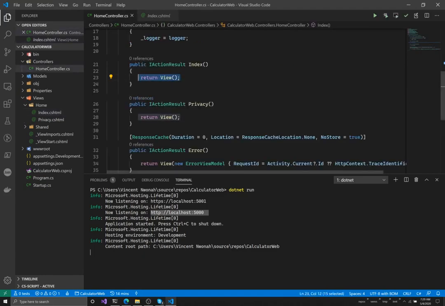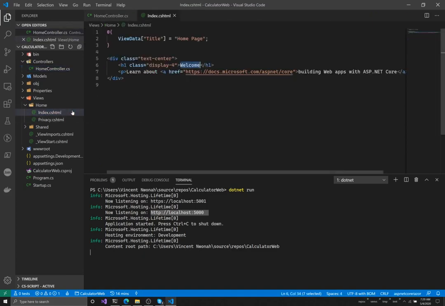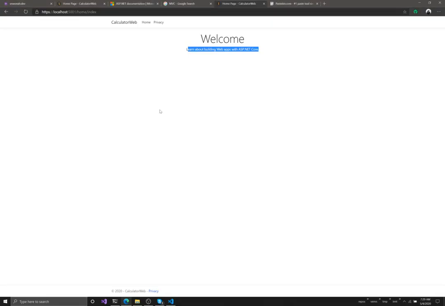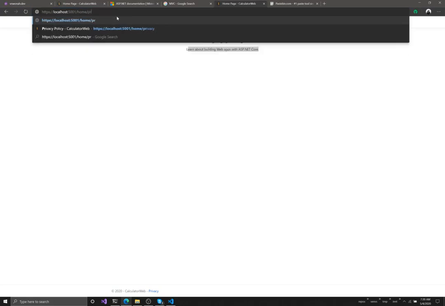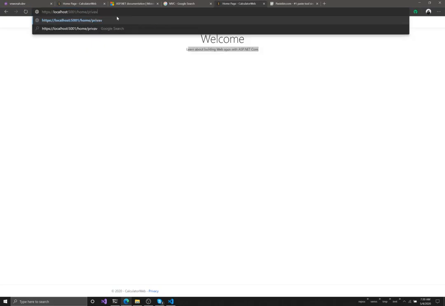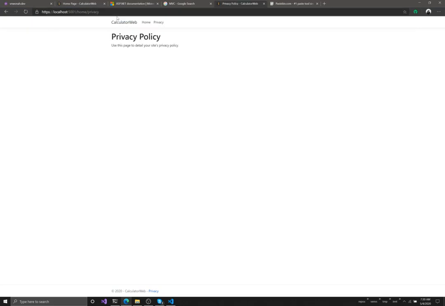And how does it find that view? It comes to the views folder, it finds a subfolder called home, and it finds the index.cshtml, which is a special type of HTML for C#. I mean, it's not special, it just has more properties. And then if we come here and we change this from /home/index to /home/privacy, we see a different page is returned.